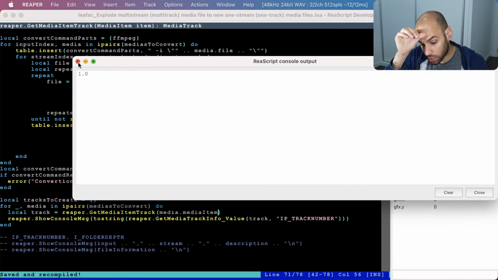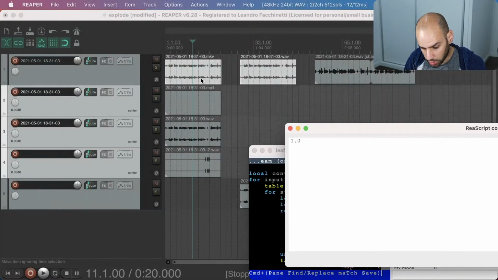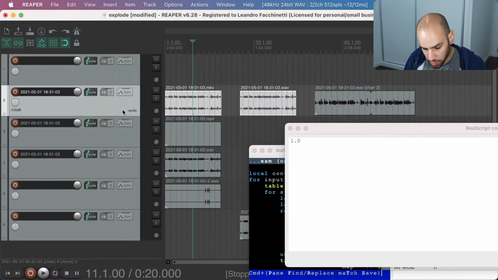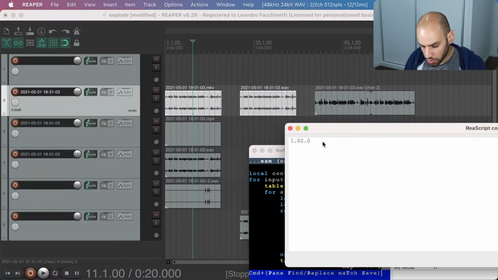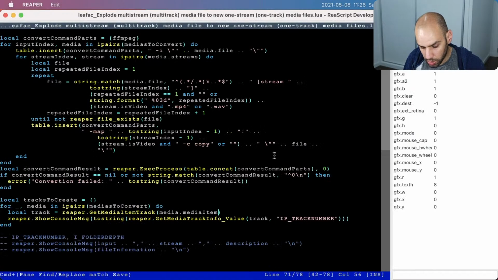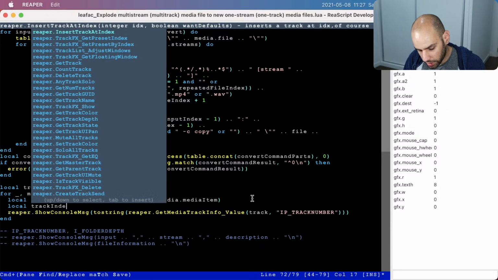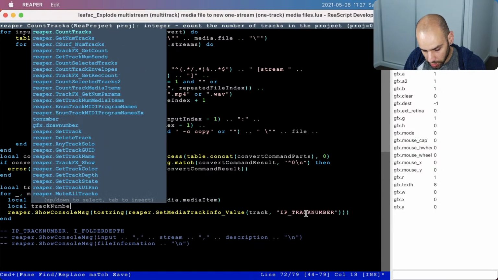Excellent, because we are selecting media items in track number 1. What would happen if we created another track before it, so it becomes number 2? When I run this again, it outputs the number 2. We are good to go. We are getting a hold of the number of the track in which the media items are selected. Now let's do things to that information. So I'll call this the track index, or the track number, because that's the language used by Reaper. So I'll call this the track number.